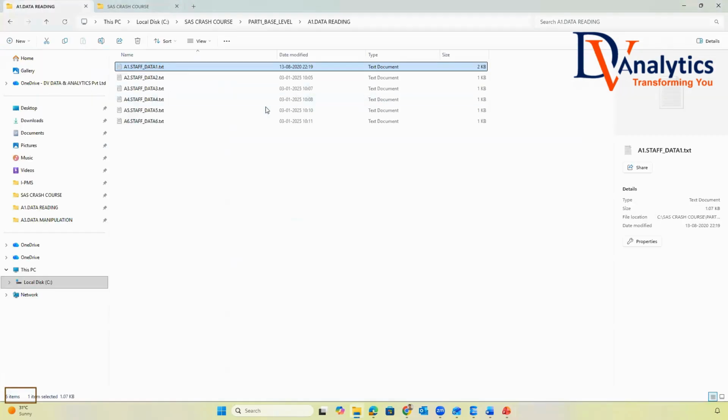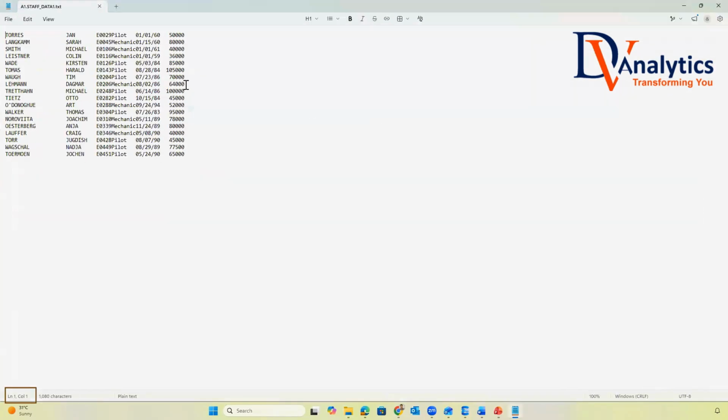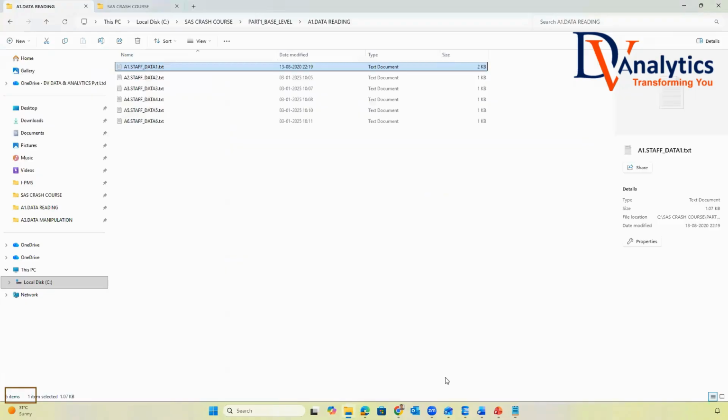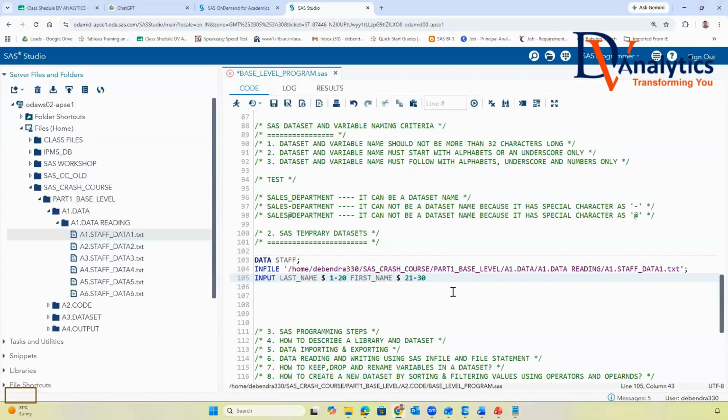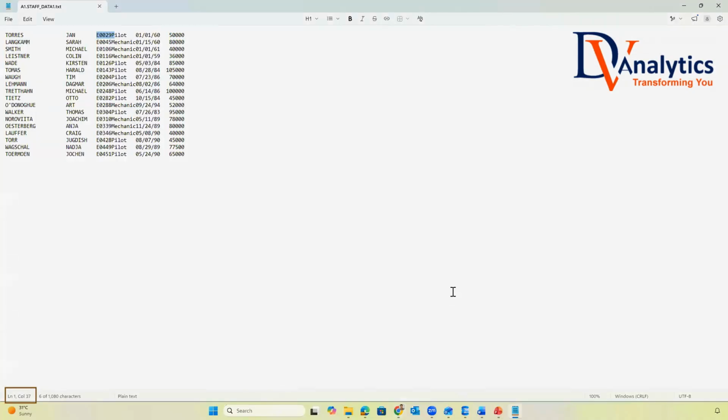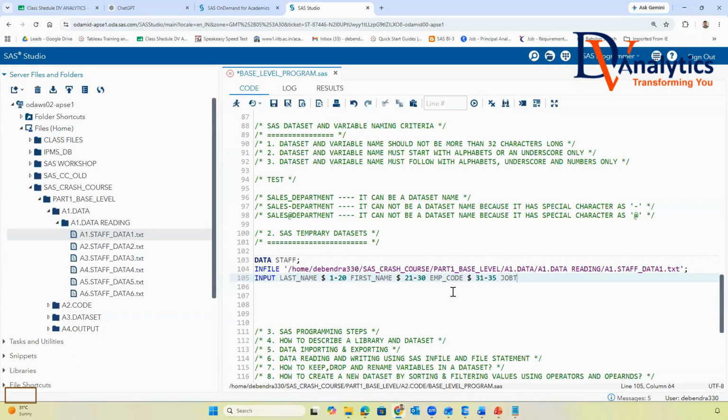So let me go back. Next is called employee code. So I'll be writing here the program called employee underscore code that starts from character field 31 to 35. Then the next is called job title. So I write job title, which is also character 36 to 43.